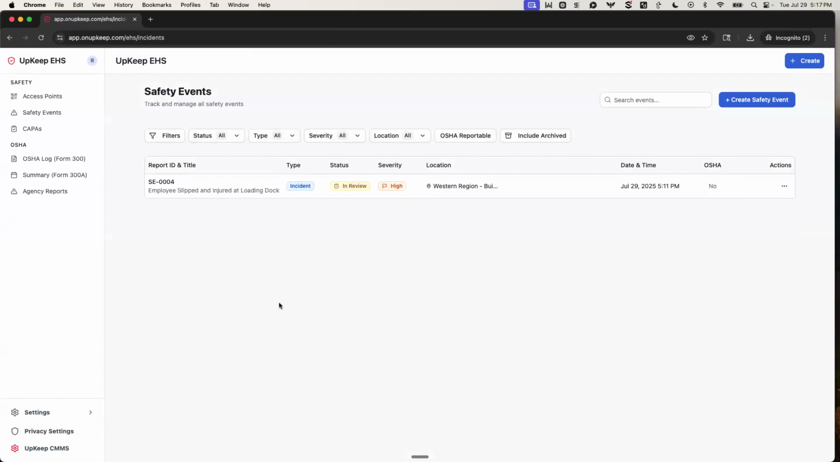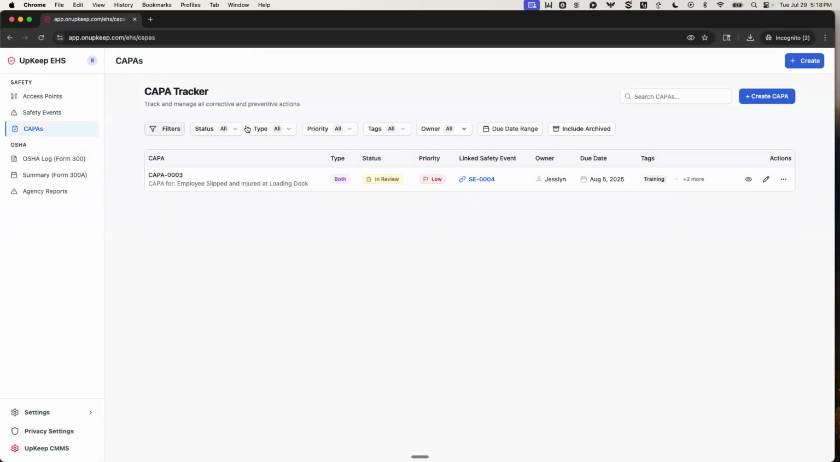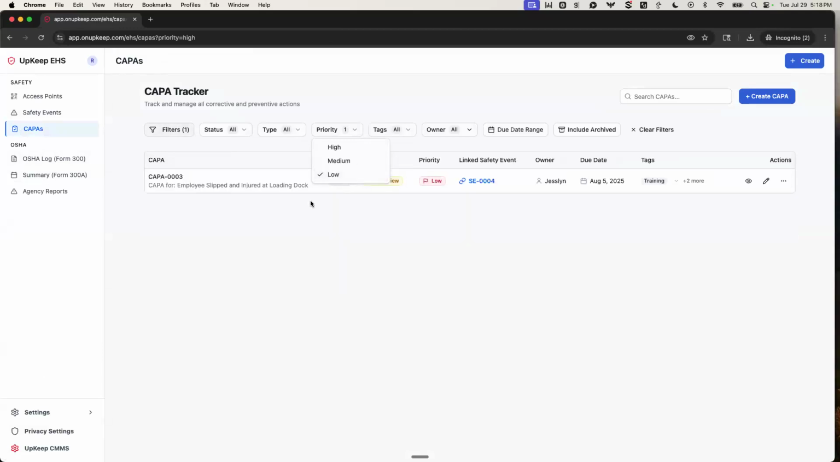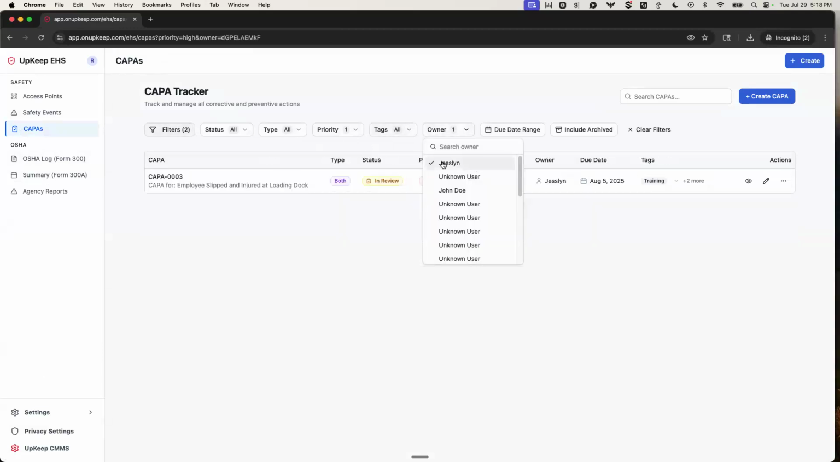The last thing I'll showcase here is that you'll notice for your safety events as well as your CAPAs, you do have your filters. So you can really filter your information in the way that's going to work best for you. So let's just say you just want to focus on your low priority CAPAs. You want to take a look at those of who owns it, right? Of course, if you have more in your system, there's going to be more to filter through, but it will allow you to filter in the way that works best for you.